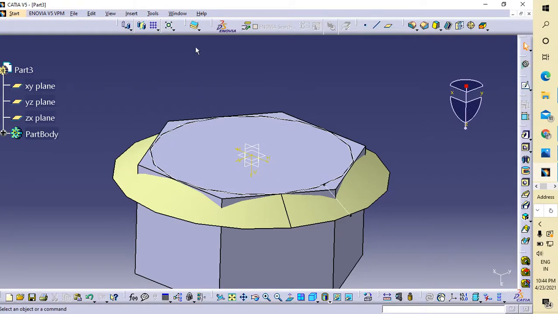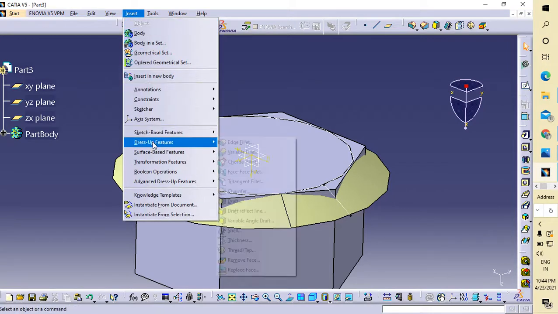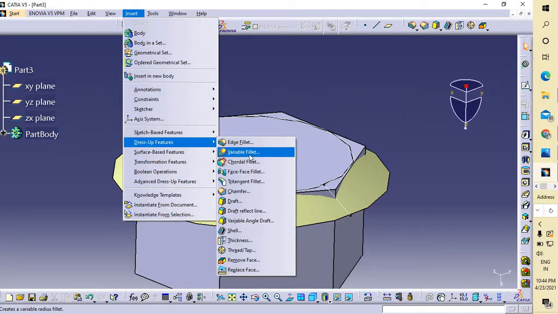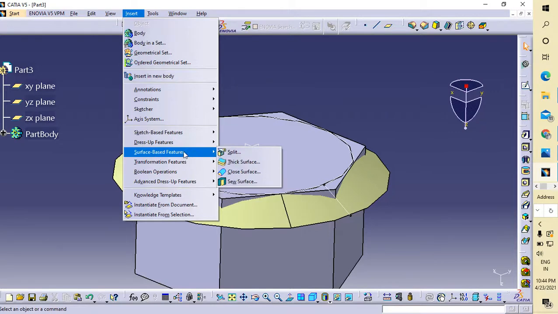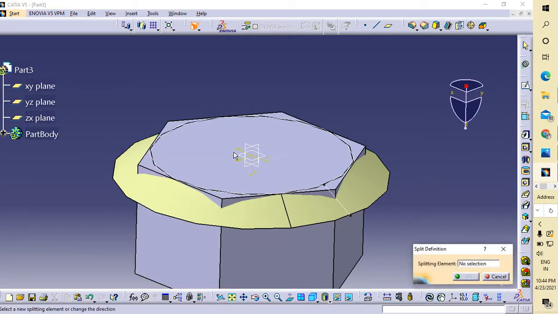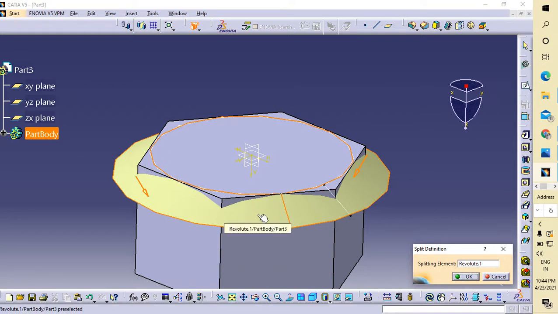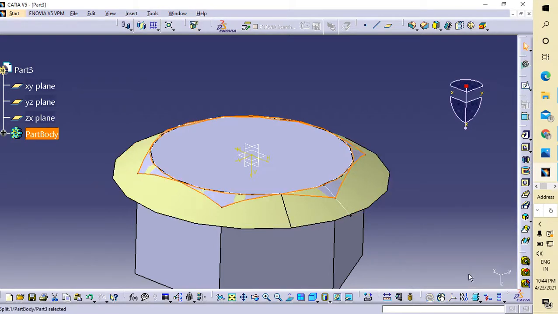Okay, no dress up feature. You have to go to that split command. Where is split? Surface based. Okay, select split and select this one, and it is already inward. If it is coming in outward direction, then go to inward direction and click OK. Now this is the required shape.